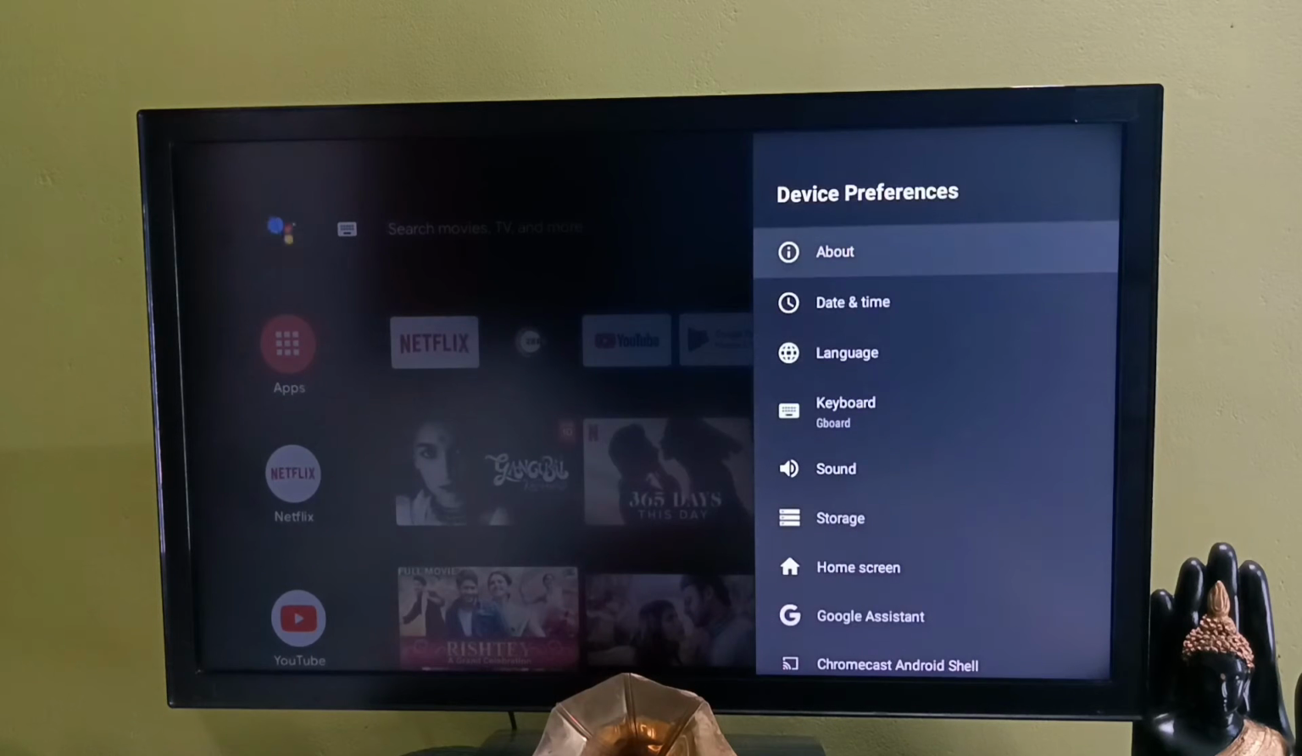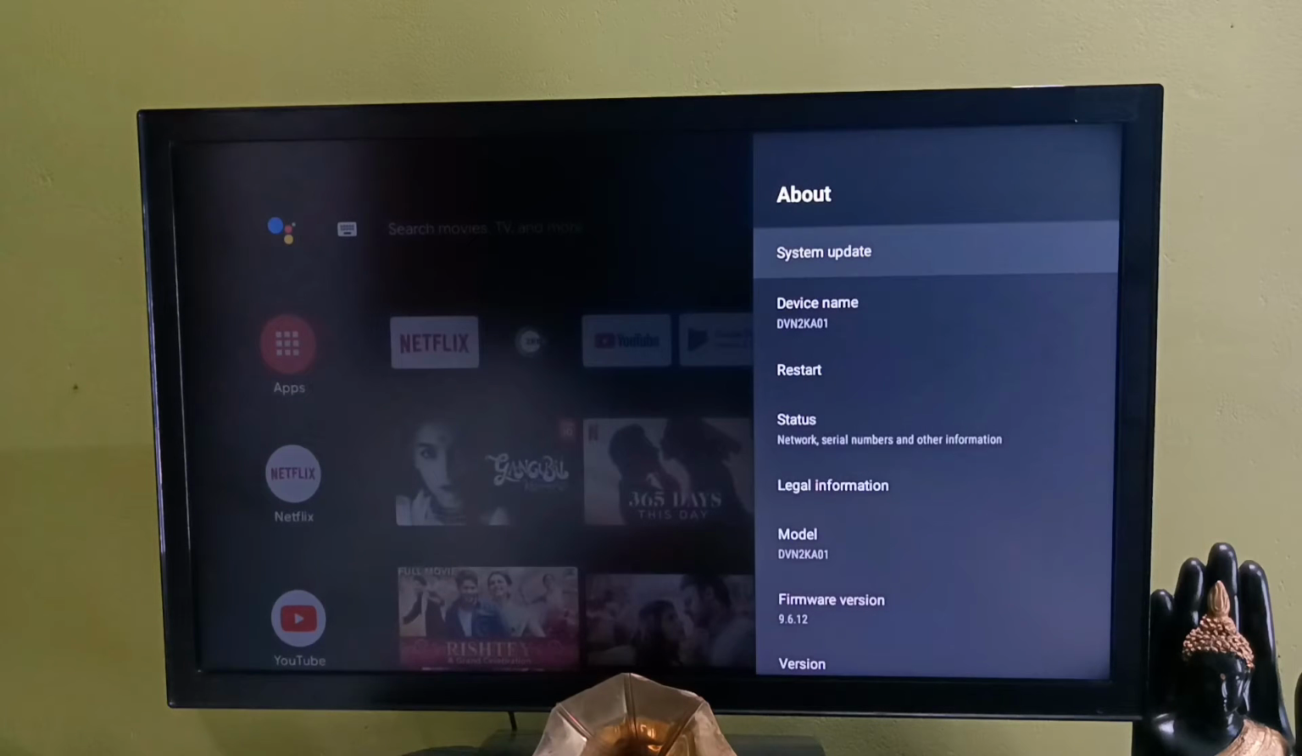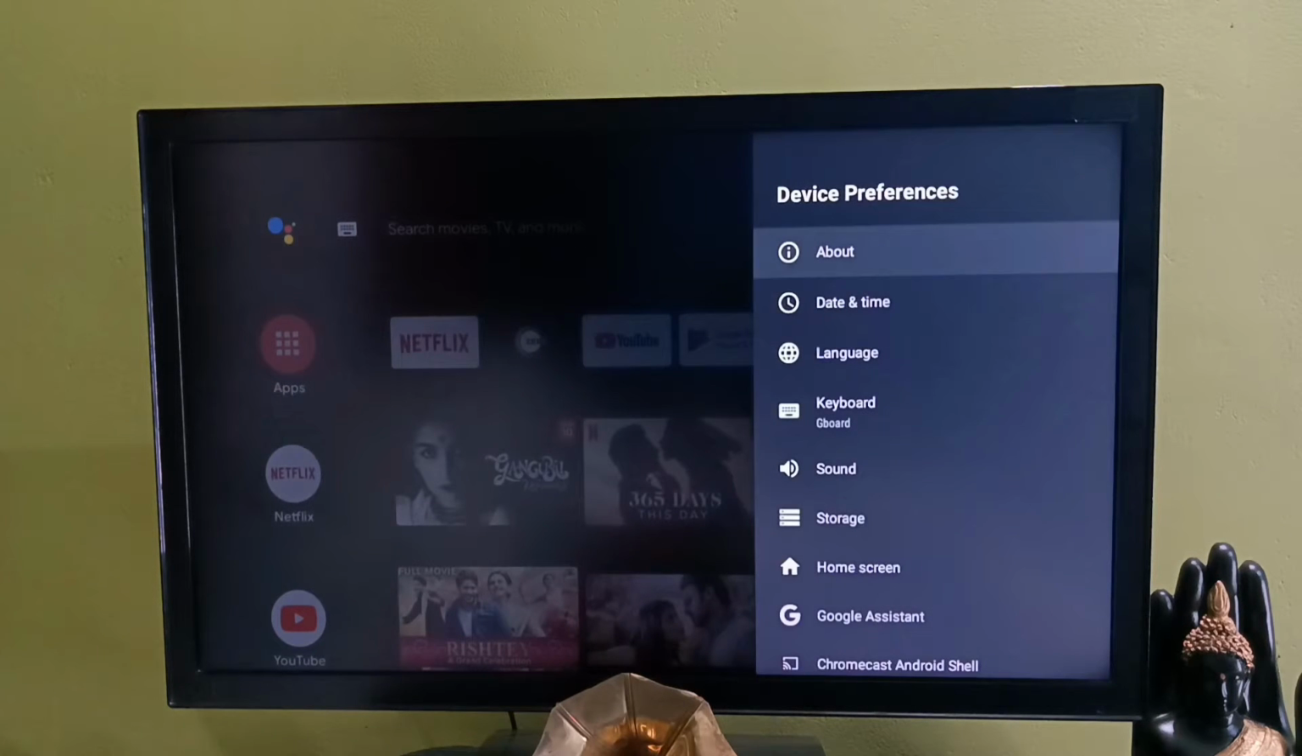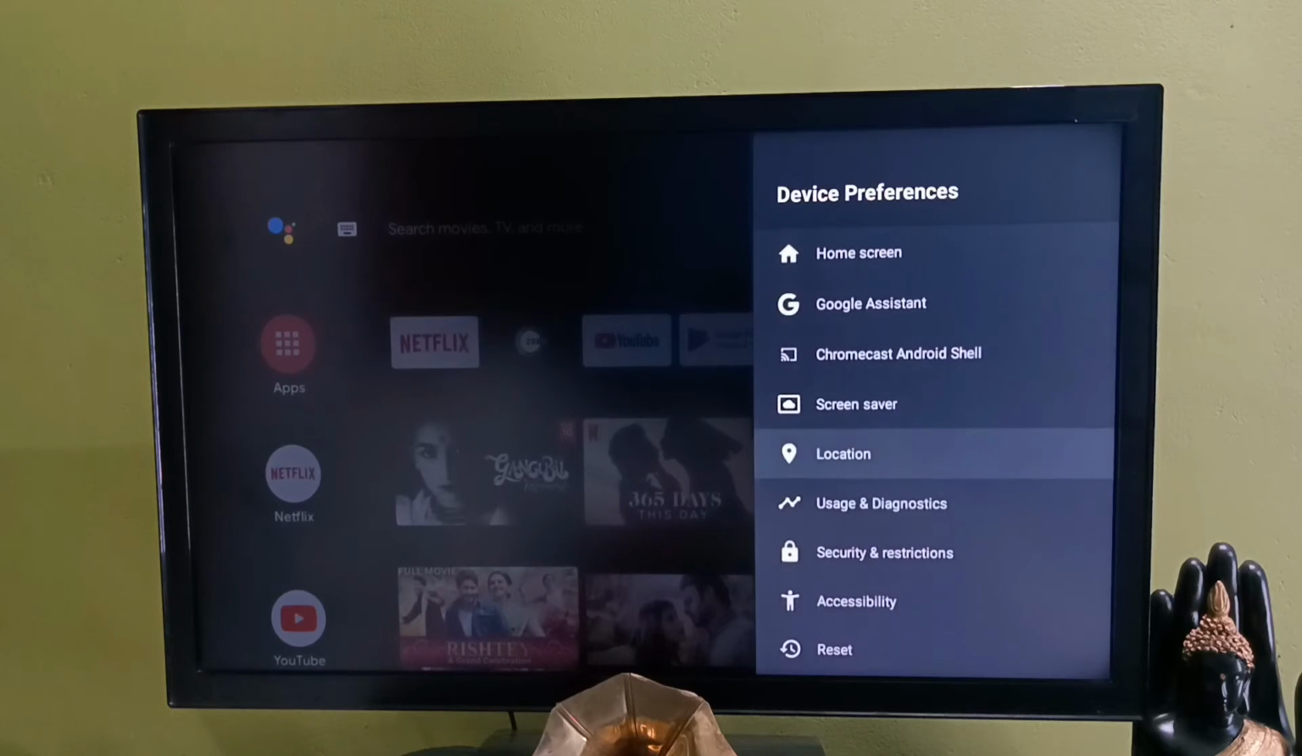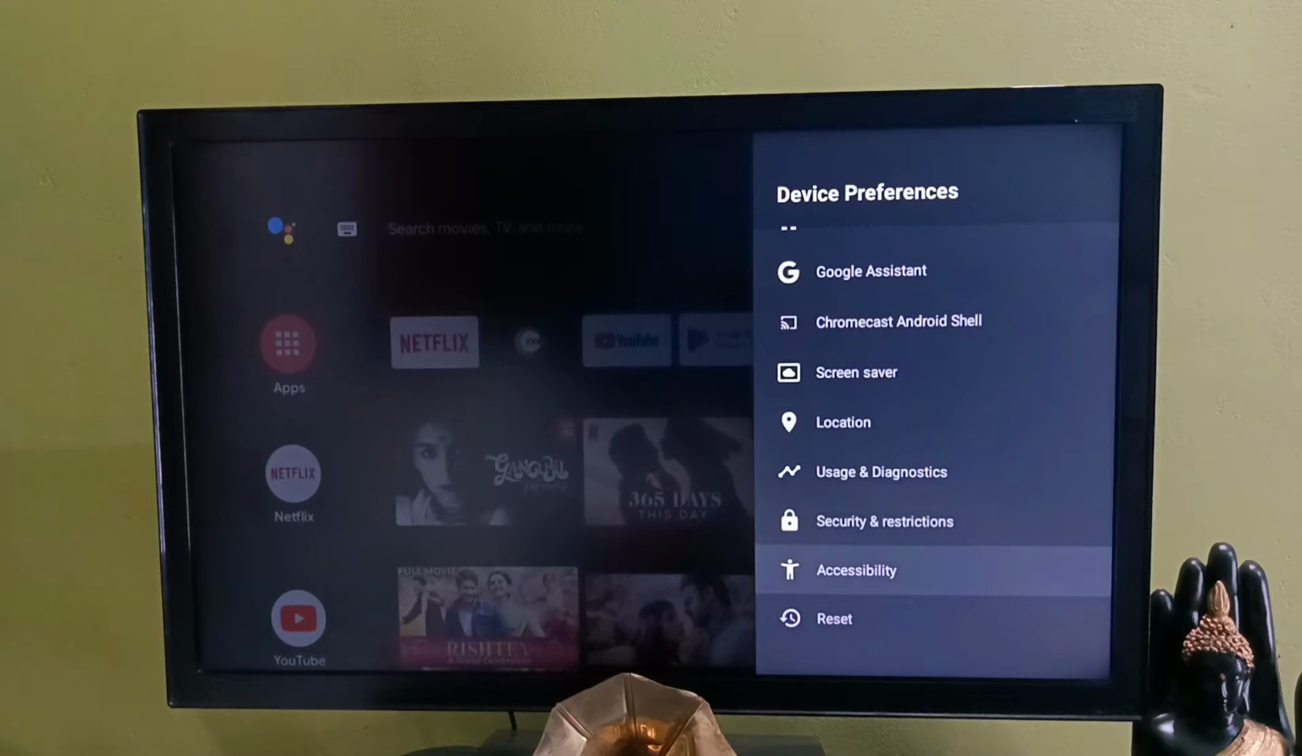Then select about. In some models, you might be able to find the reset option under the about section. But in this TV, you can find the reset option under device preferences. Select reset.